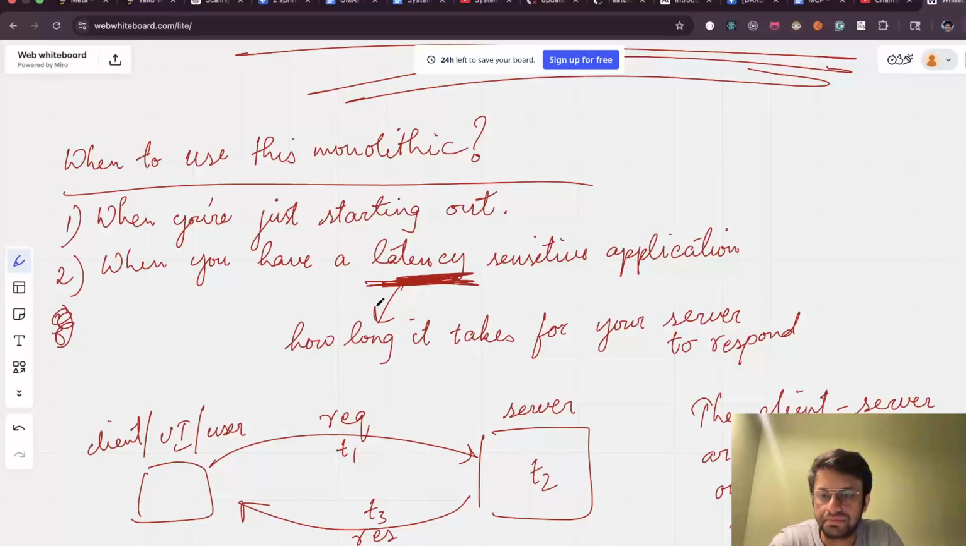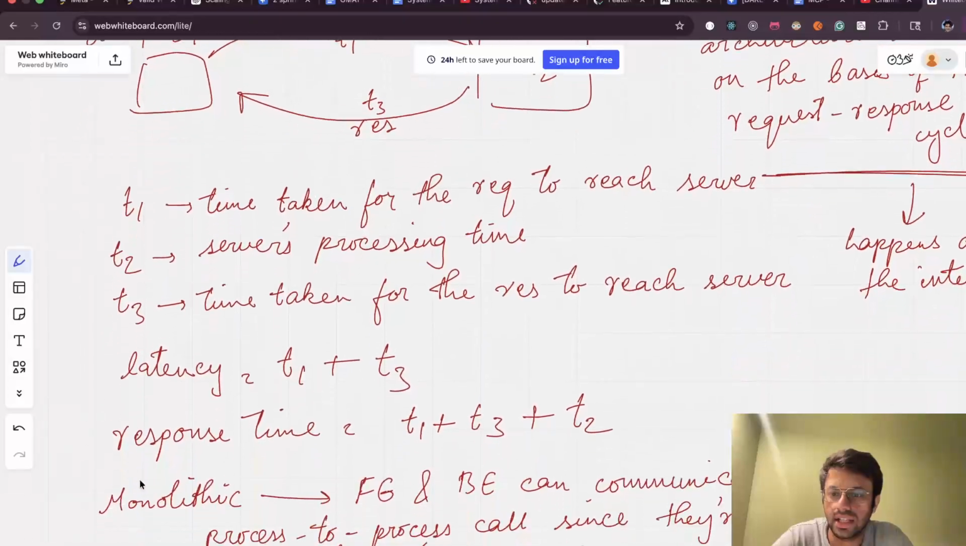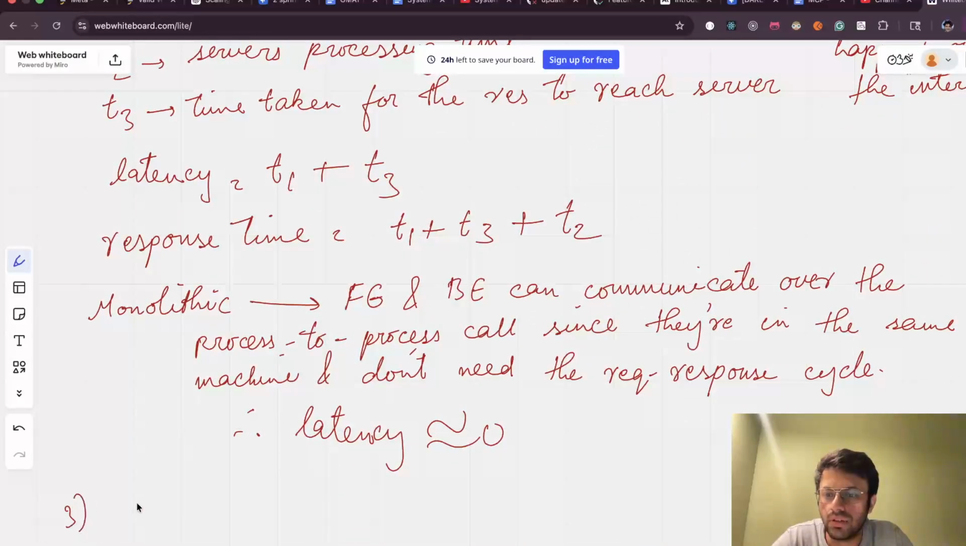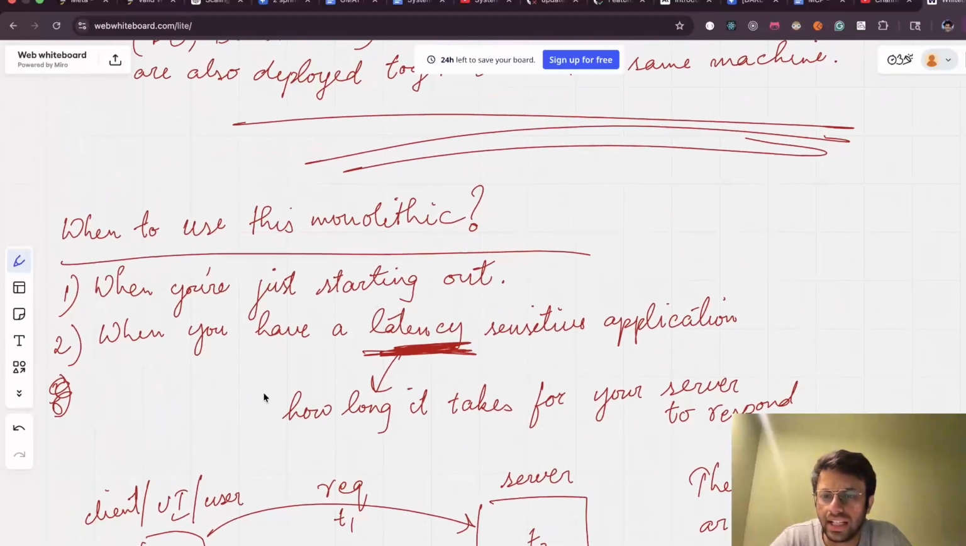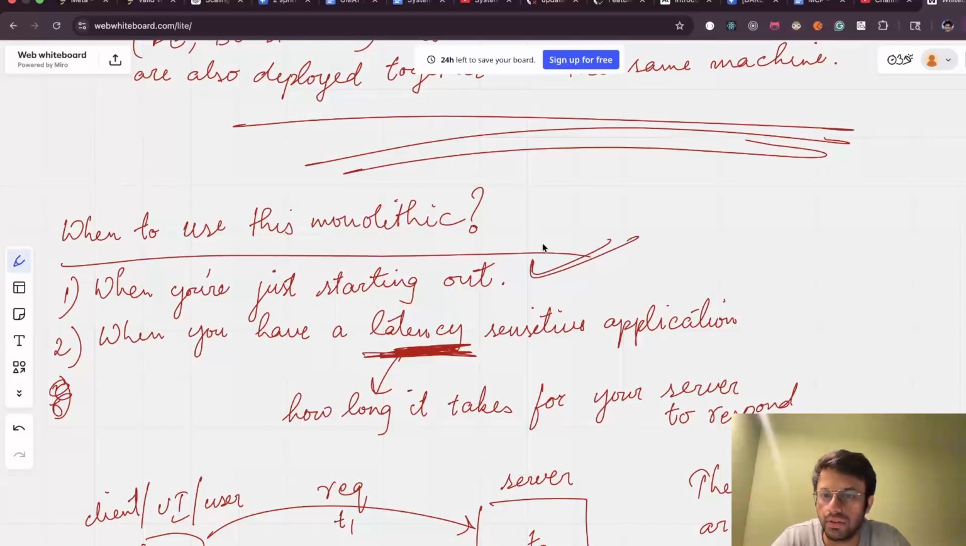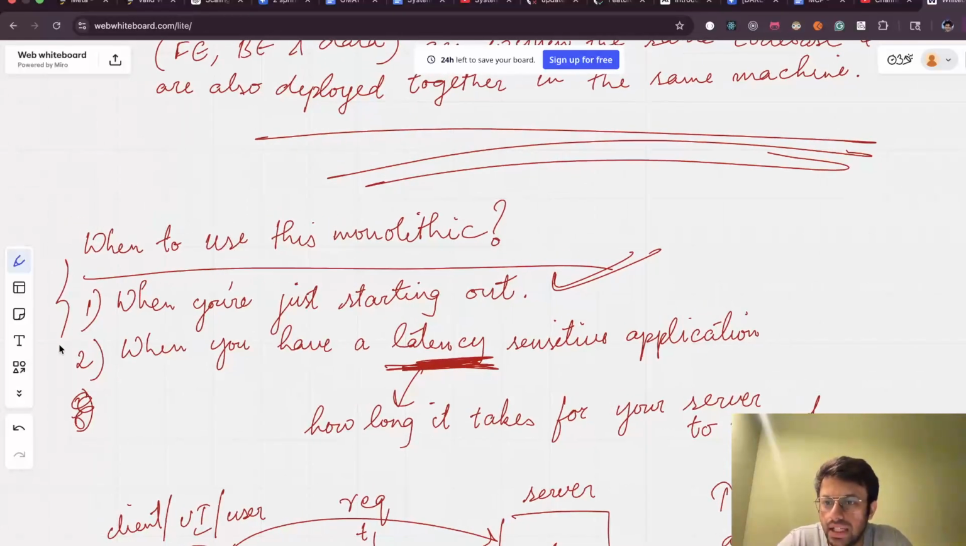And yeah, the third use case is also when you're starting out, if you have a smaller team or a smaller budget. Or I can say it is the first scenario itself. When you're just starting out, you obviously would have a smaller budget, a smaller team, etc. So I can say mainly these are the two conditions where you use a monolithic architecture. Either you're just starting out or you have a latency sensitive application.